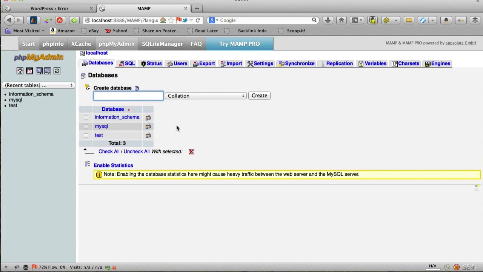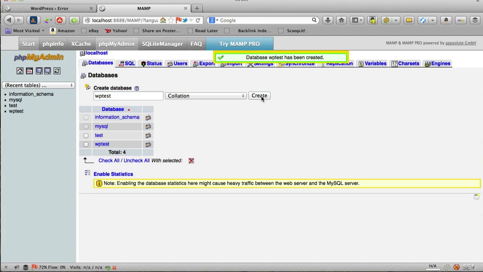So quite simply, I'm just going to call this WP test. You might want to write this down because we're going to need this later. Or you can just remember it. So we go WP test and hit create, and the database has been created. That's it. That's all there is to it.